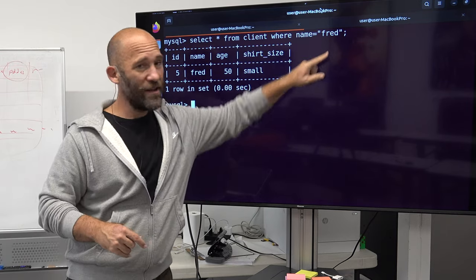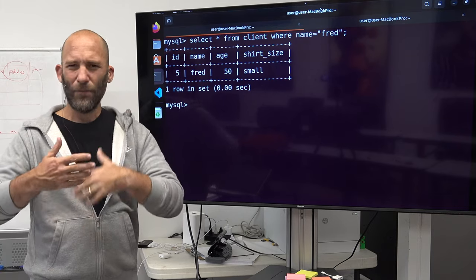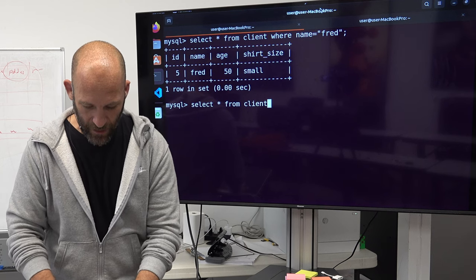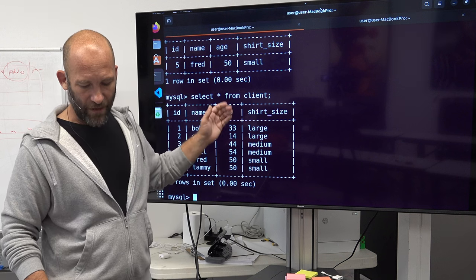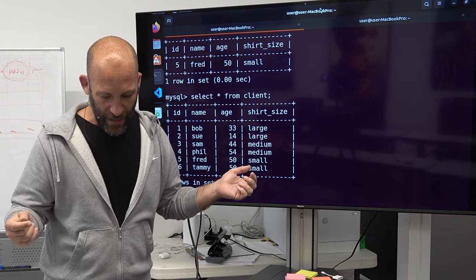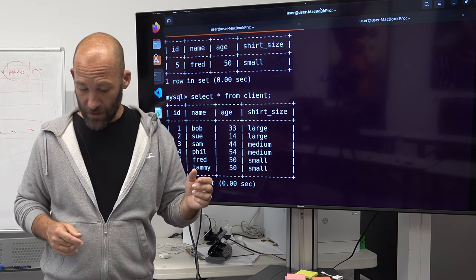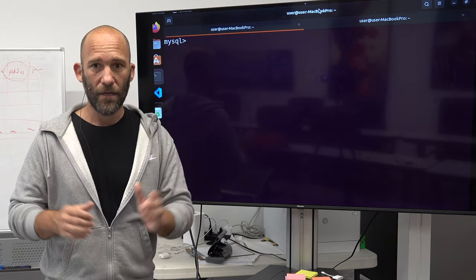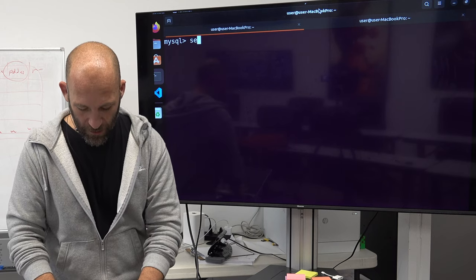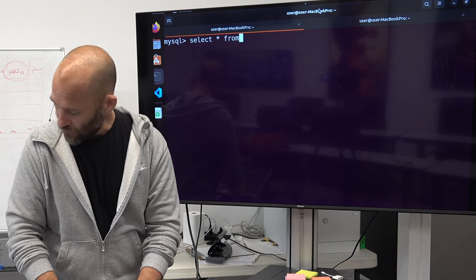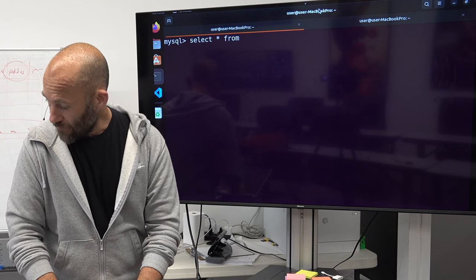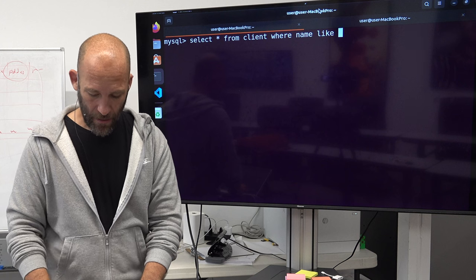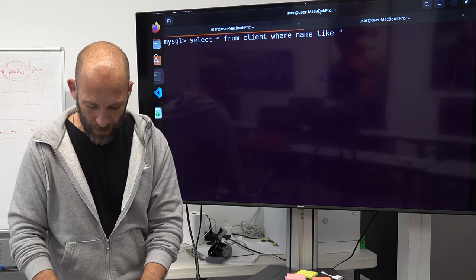Now that shows me Fred specifically, but what if I want something similar? I want to use wildcards. So again, select all from client. I look at this, and I've got Bob, Sue, Sam, Phil, and Tammy, with Fred and Sue. What I can do is press Control L to clear the screen, and we can use like with a wildcard. So select all from client where name like, and then we put double quotation marks, and then we put the wildcard.